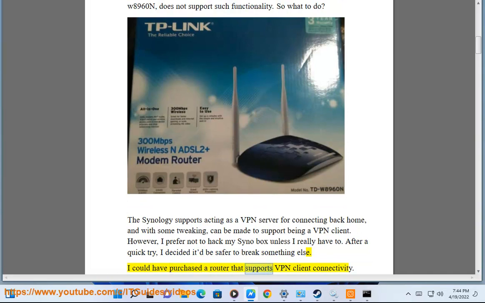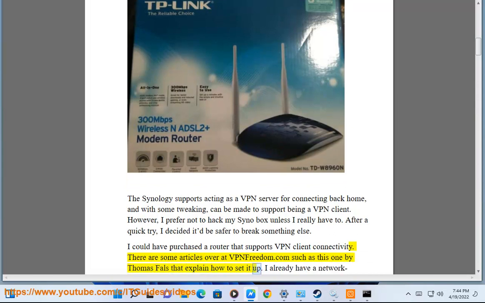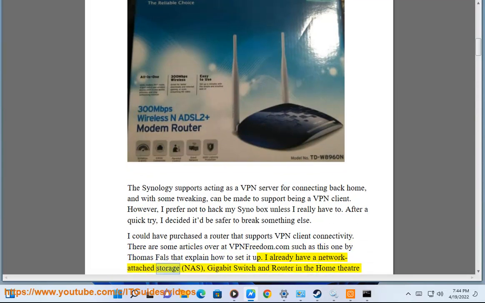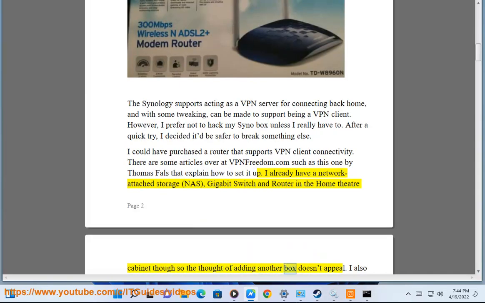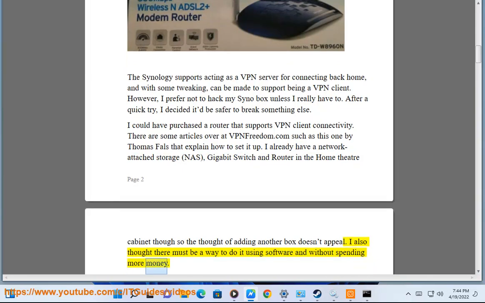I could have purchased a router that supports VPN client connectivity. There are some articles over at vpnfreedom.com, such as this one by Thomas Fowles, that explain how to set it up. I already have a network attached storage (NAS), gigabit switch and router in the home theater cabinet though, so the thought of adding another box doesn't appeal. I also thought there must be a way to do it using software and without spending more money.